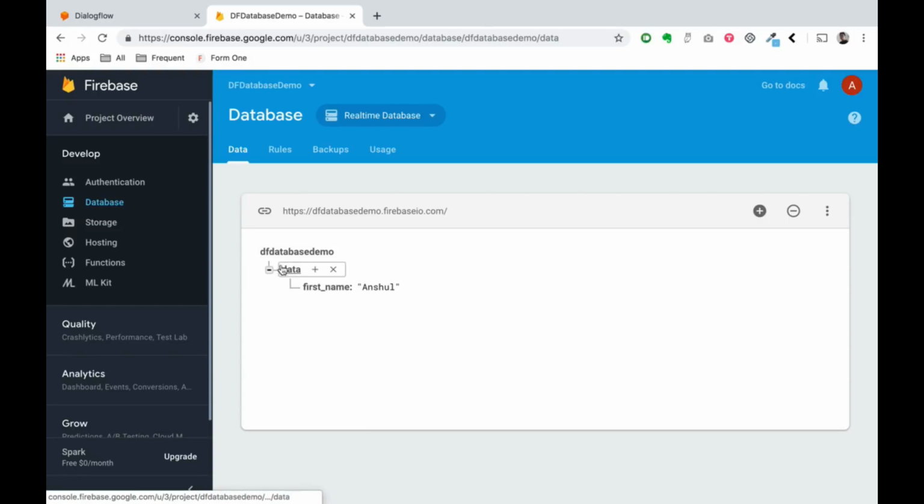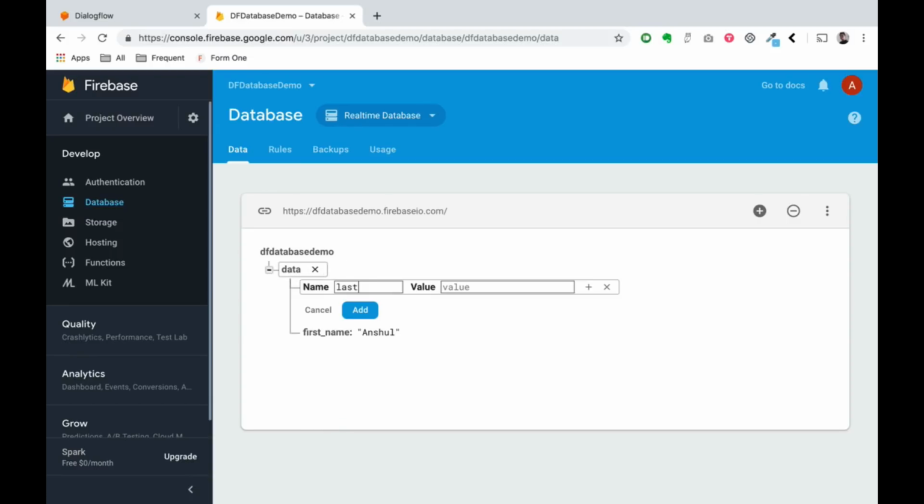So this is our root, and then it has a child called data, and then it has a child called first name. Similarly, we can add other children like last name, etc. So let's add another child called text ABCD. So we have data, first name, last name, and text ABCD.